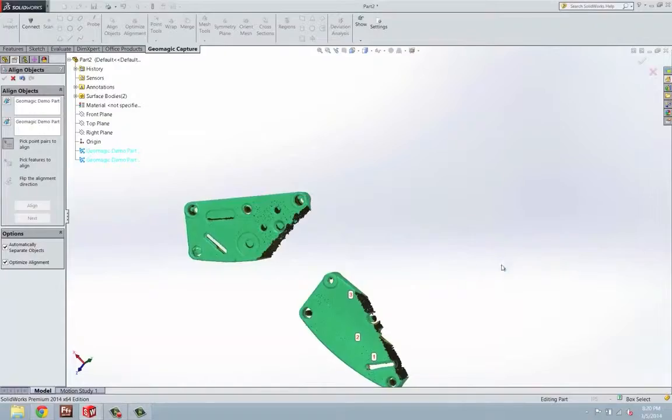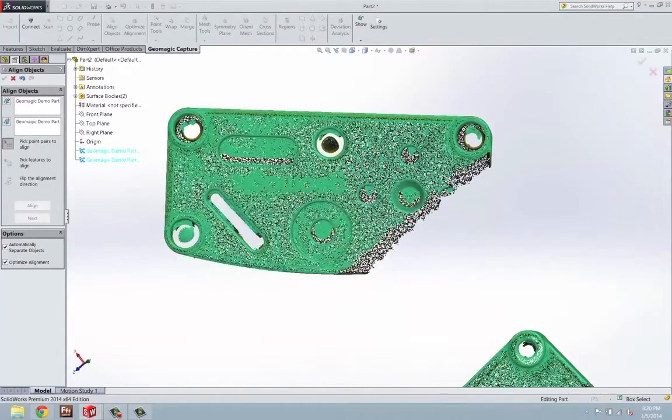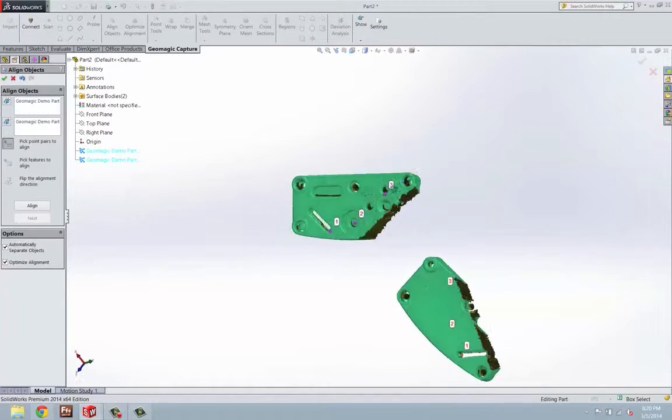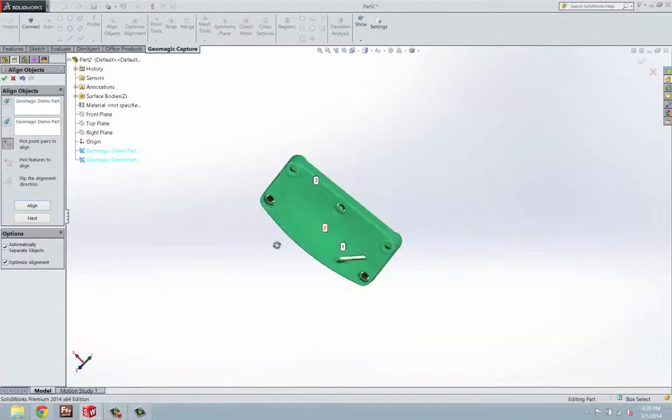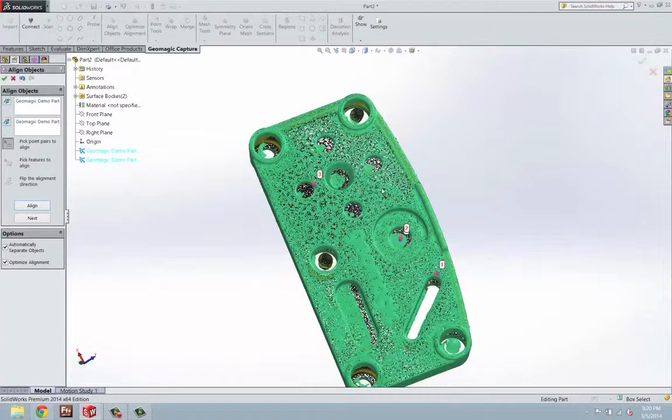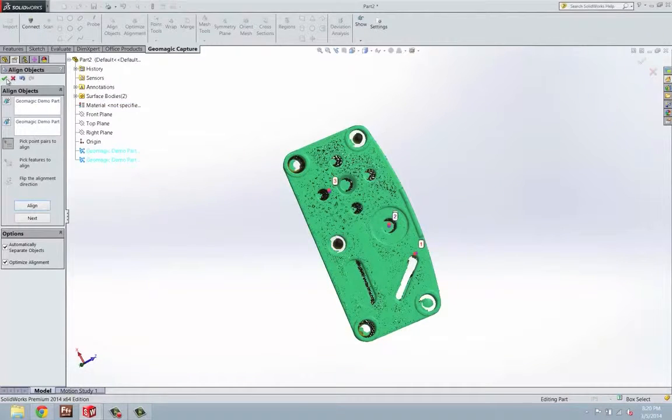Now it's important that these points are ordered correctly. So one needs to be in the same place as one on the other scan, two in the same place as two on this scan, and then three in the same place as three on the other scan as well. So now that all those are matched, and you do need a minimum of 3 points, we can press Align. It's going to automatically get those close, and then the optimize alignment is going to make sure that everything is perfectly matched to each other.